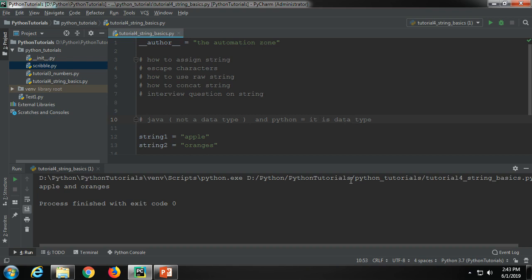In the next session, we'll be looking at how to use a part of the string, how to split a string, etc. And we'll know why a string is an immutable object.